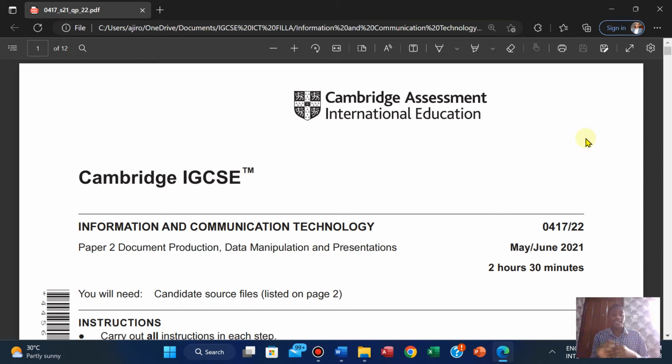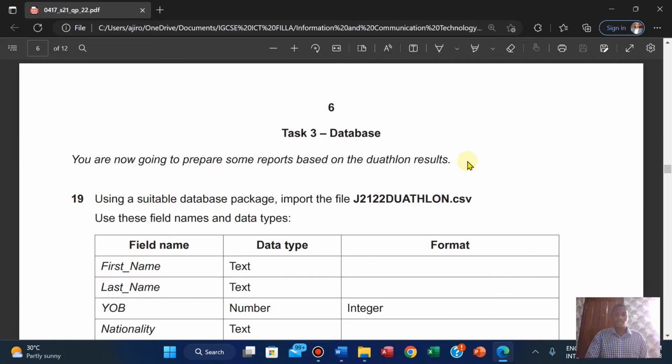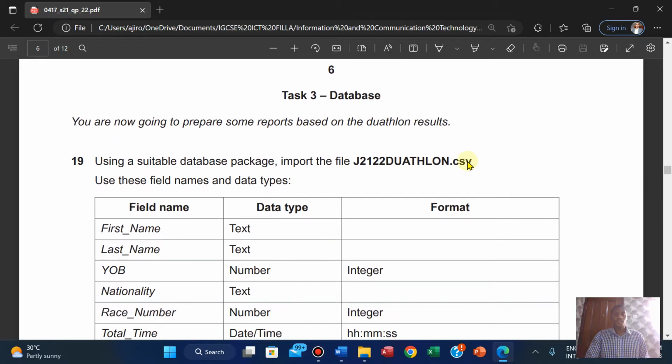In this video, we'll be looking at the Cambridge IGCSE ICT Paper 2 Data Manipulation, May/June 2021. We're looking at the second variant, variant 22. So let's dive straight into the database. You're going to prepare some report based on the duathlon results. Using a suitable database package, import the file J2122 duathlon.